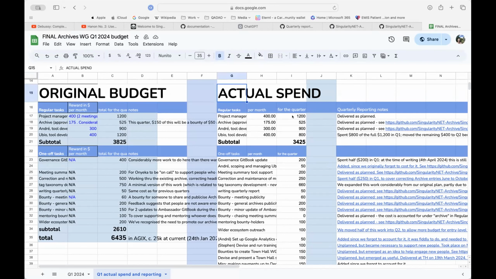As we discussed in the last meeting, not a lot, but a couple of our original budget items, we cut down and split across quarter one and quarter two to allow us a bit more money in quarter one for entry-level tasks for new people. Because as new people came in, we just realized we didn't have enough of that. So I've just documented how that's worked.